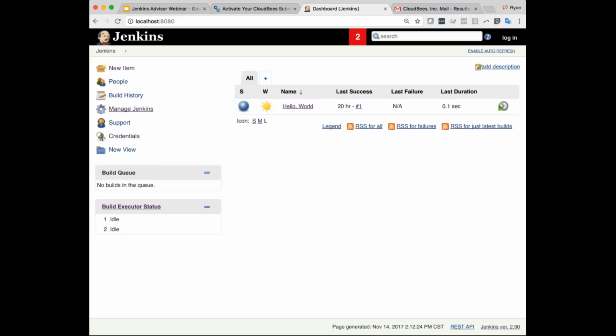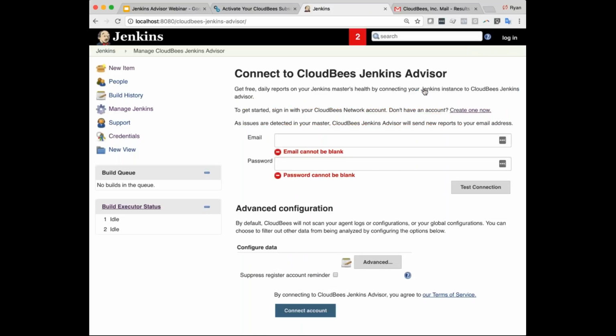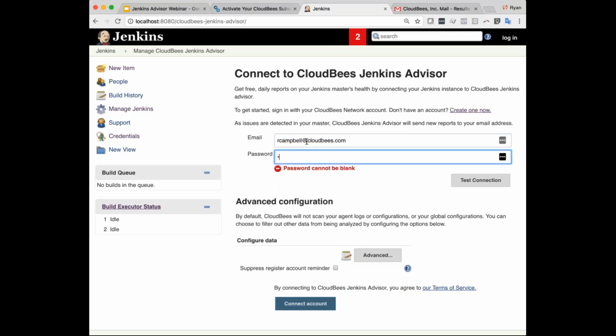So now if I go back to the Manage Jenkins screen, you can see at the top I've got this notice about getting daily reports on security, performance, stability by connecting to Jenkins Advisor. So I'm going to click Connect Now right here, and then I'm prompted to enter my email, the account that I created earlier, and then my password.